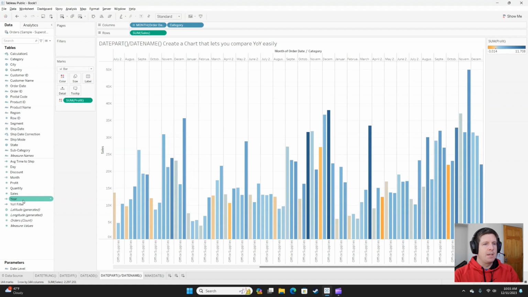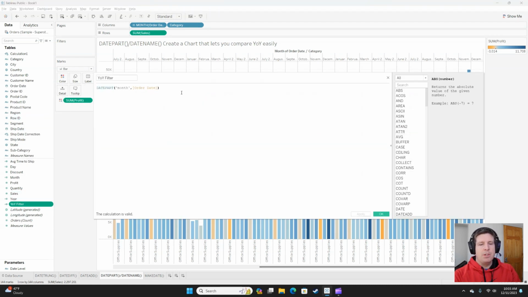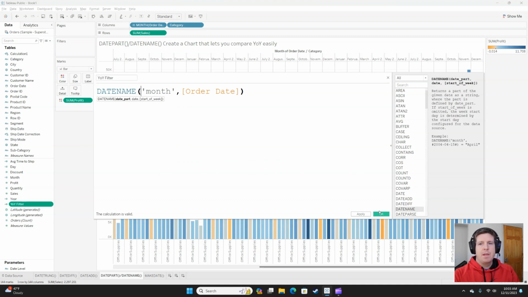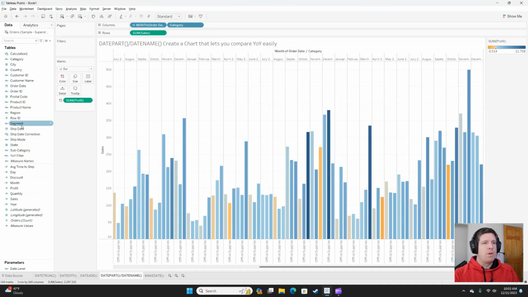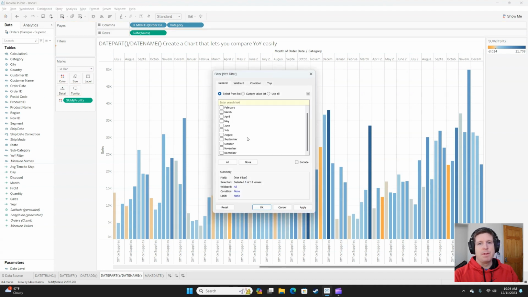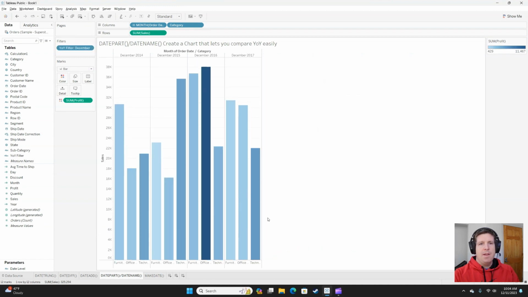Another option, though, if I go into that calculation again, would be to adjust this and use date name. Date name is going to switch it to the actual string. So if I pull it out to filter now, I'll actually get the months called out. I could select December and hit OK. And now I could see each of my Decembers year over year side by side.